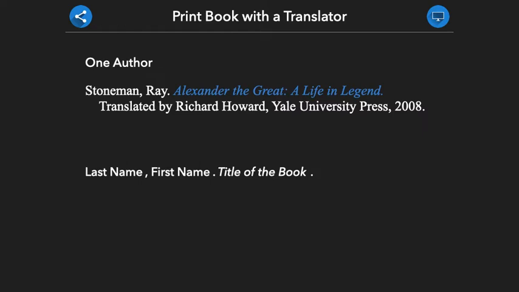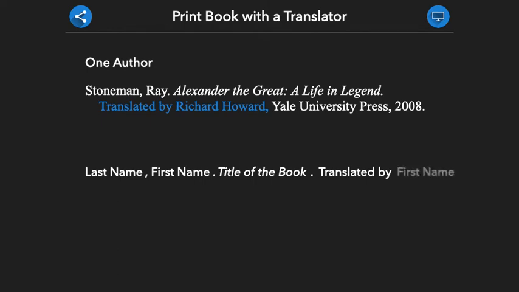After the title, we will include the words translated by. We will then give the first name and last name of the translator, followed by a comma.